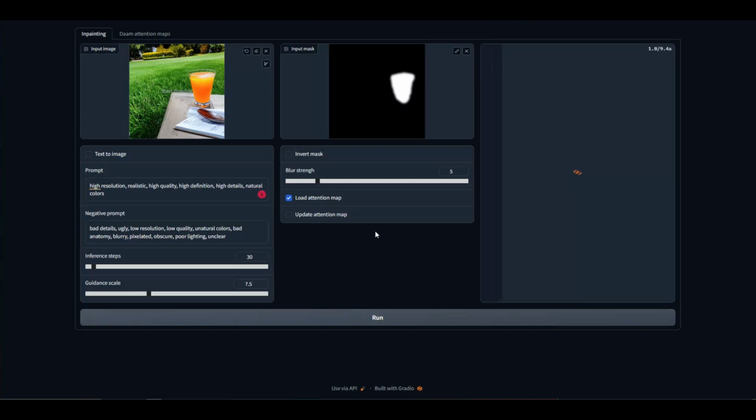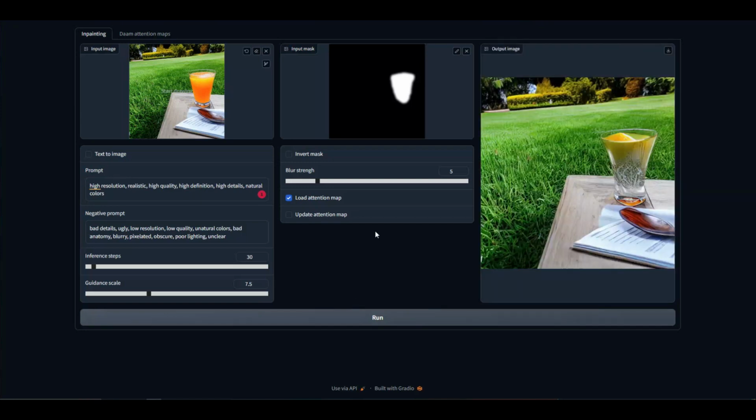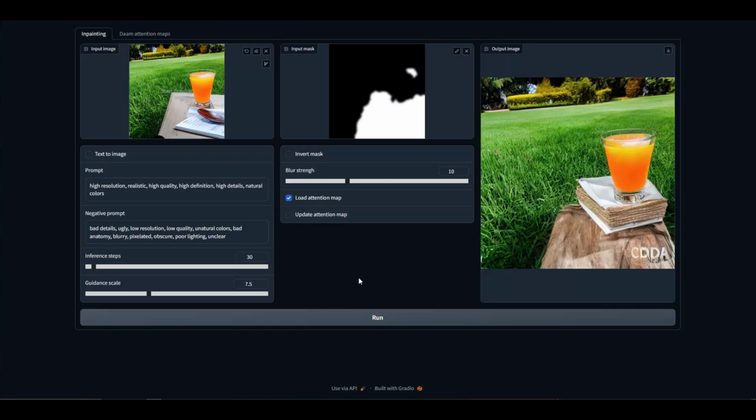Let's try another one. So as we see here, when we ask it to remove that object, it removed the orange, and it filled it with something like cold water. So this is the table. We can load its mask. We can make it softer. And okay, let's remove the table.